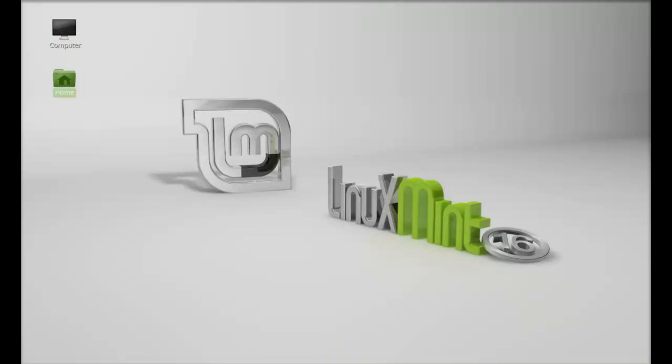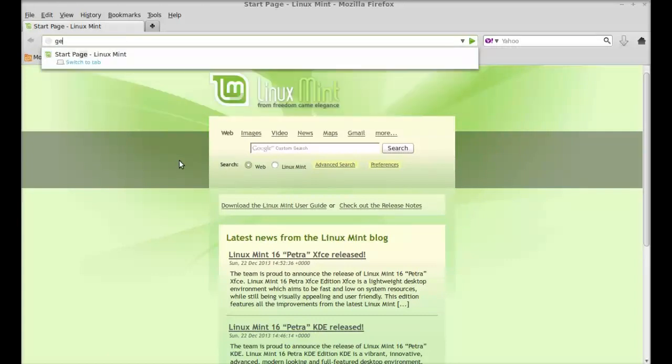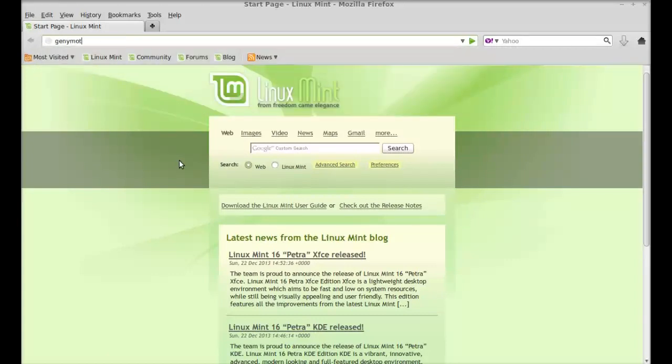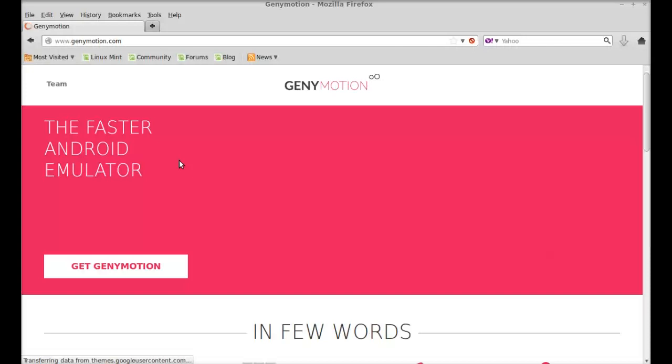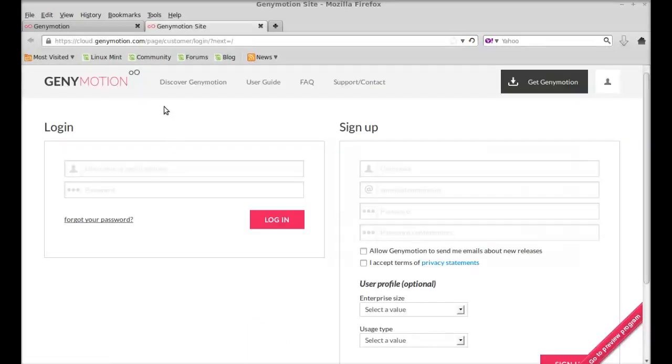Next, open the internet browser and go to genymotion.com. Here you need to create an account, so just sign up here. I have already created an account, so I'm just going to log in here with my username and password.